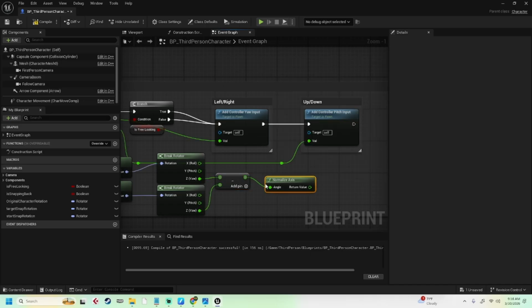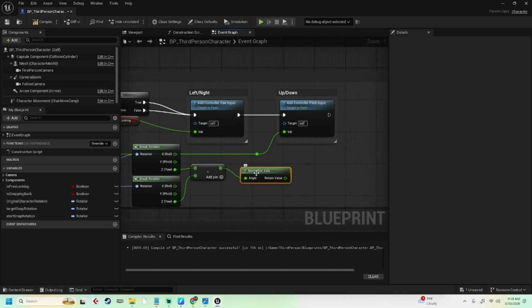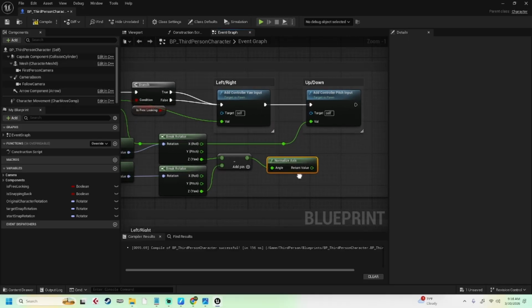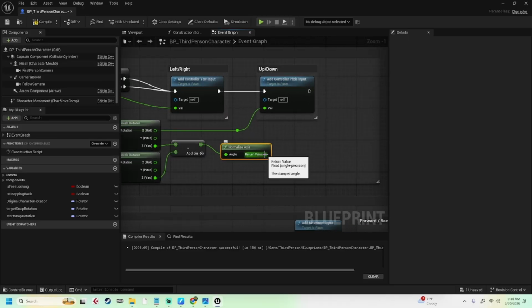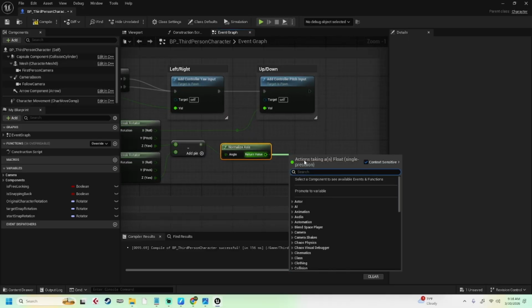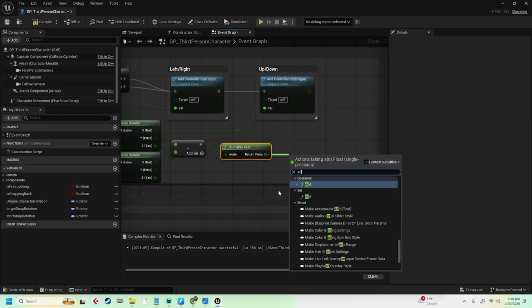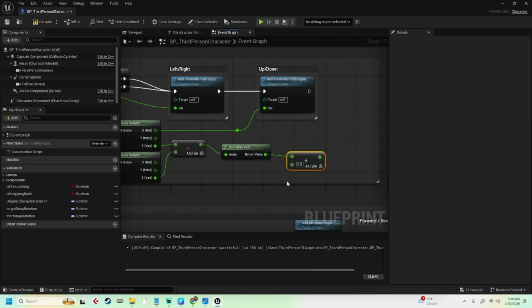Normalize the axis of this value to a certain angle, okay? This is going to pretty much set it up to be between negative 180 and 180 degrees no matter what. It makes it a lot easier to do the math in here. And after we normalize that value, now we need to add it to a certain value, okay? We're going to add an add block.